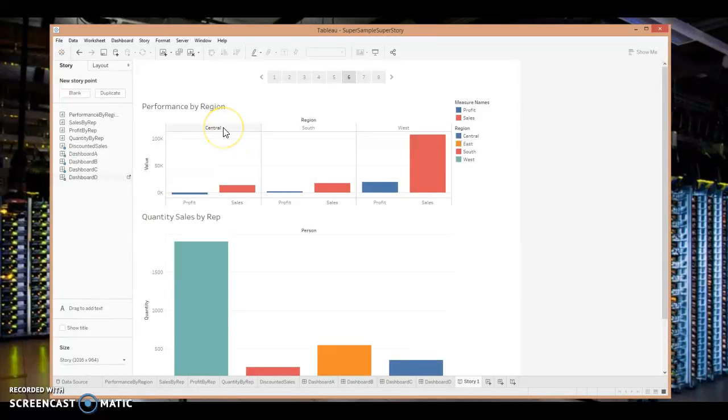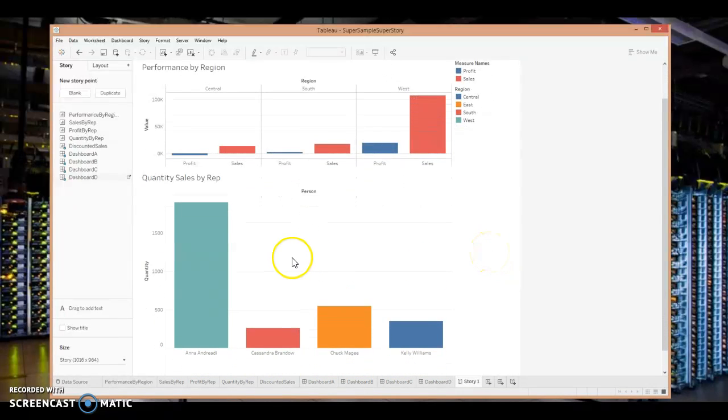In this story, you can see that Central, South, and West America are listed, and their sales and profits are also listed. Below it, you can see the quantity of sales by representative. We have Anna, Cassandra, Chuck, and Kelly.